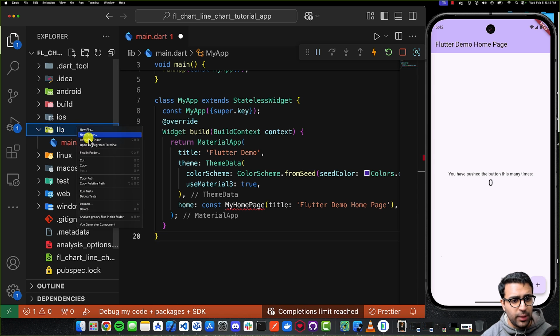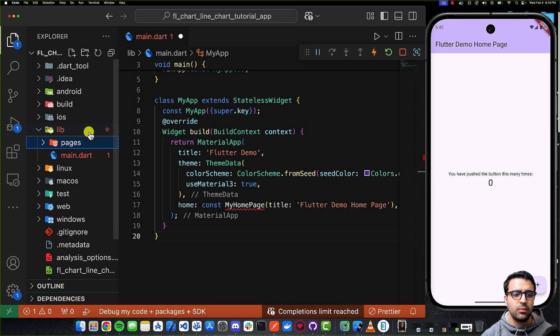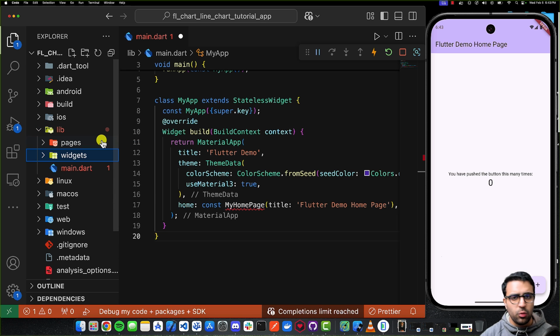Then within my lib folder, I'm going to create a new folder called pages. And since I really like reusability in my code and I want to ensure that we follow good coding principles, I'm going to create the line chart widget in a way that you can create multiple instances of that widget wherever you want with whatever data you want. So to do that, we're also going to be creating another folder called widgets. And for now, we're going to leave it.